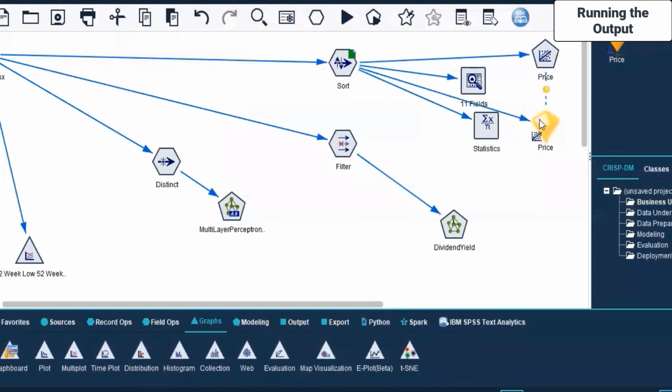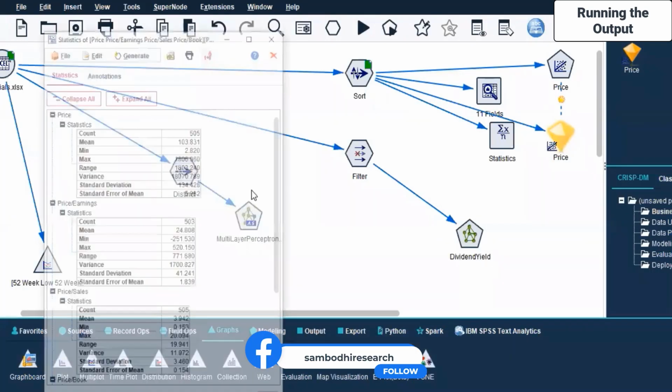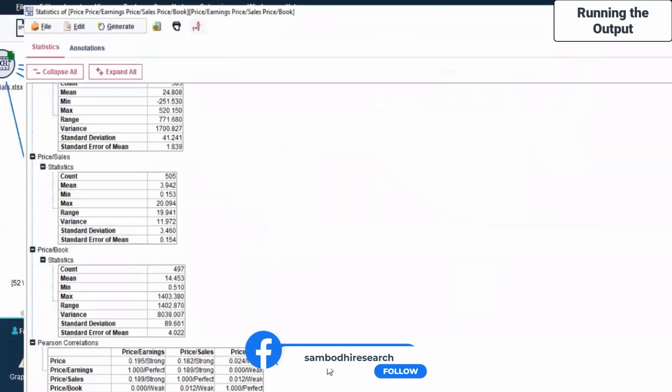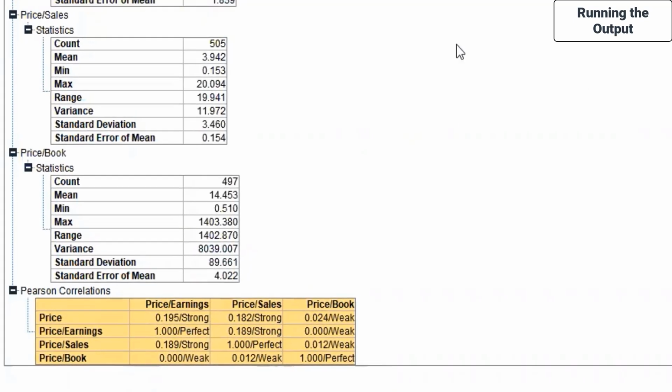And fine. So what do we have here for price that we are seeing now? This nugget is generated. That apart, what more did we generate? We also generated the statistics as an output. We also generated the correlations that we see. In case of price, it's 0.195, 0.182, and 0.024. There is no perfect correlation clearly, but they have put it as strong correlation, though it's a bit debatable. Anyway, this is the output that we generated.